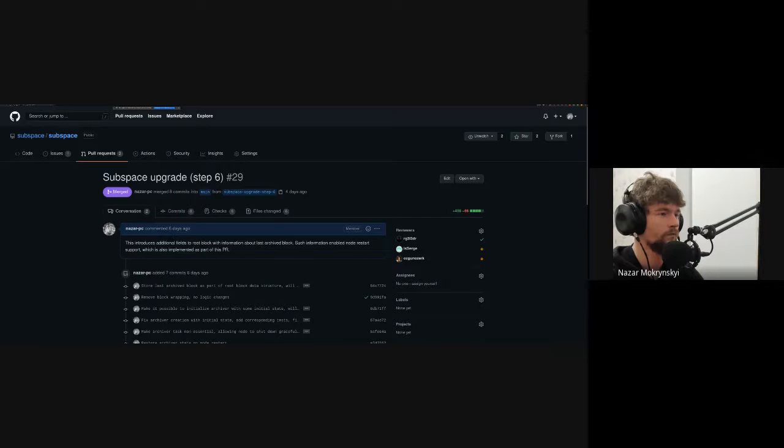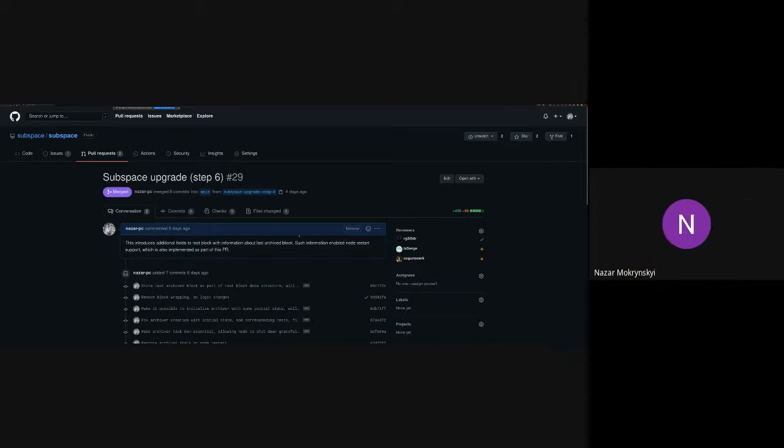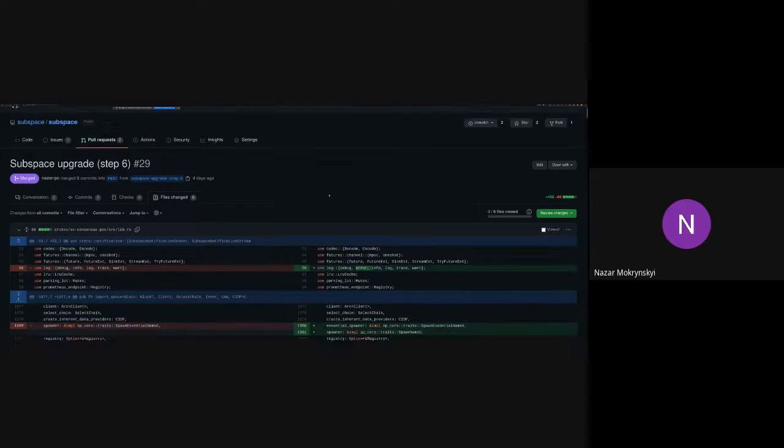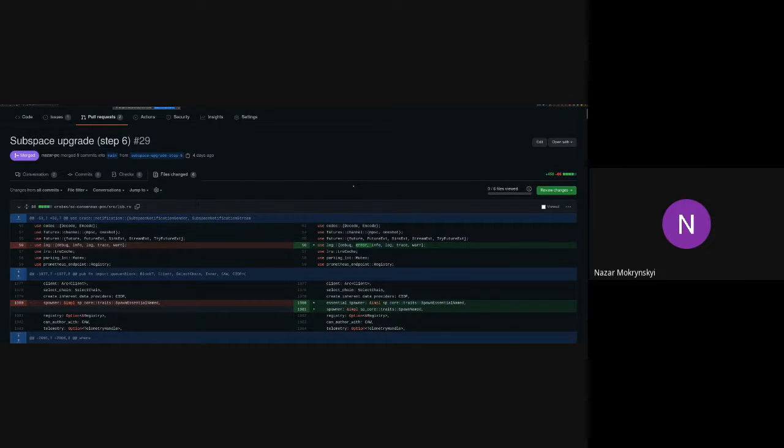Step 6. Yes, so the idea is that we actually need to be able to restart the node. So imagine we've archived up to some block, and then we shut our node down, and then we want to start later, and we want to catch up from that point onwards. We need to actually remember what we've archived.